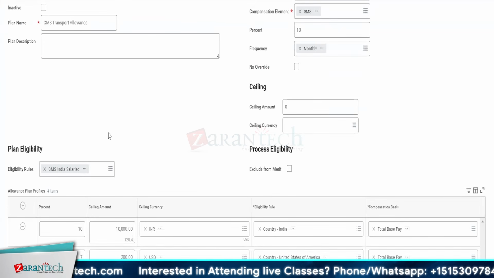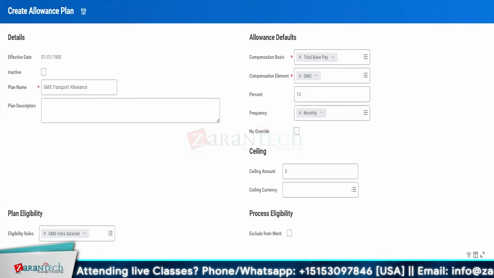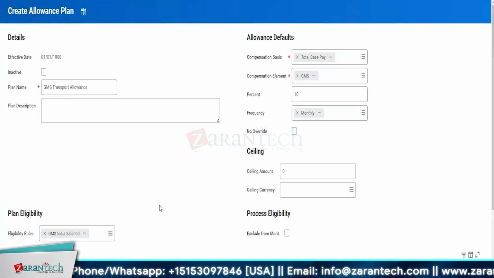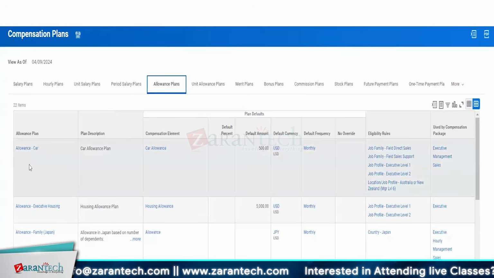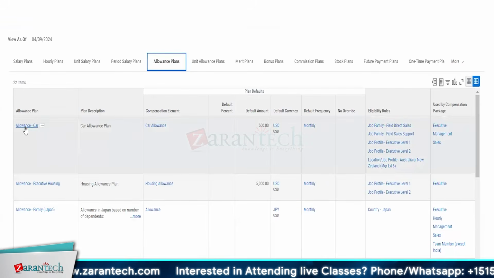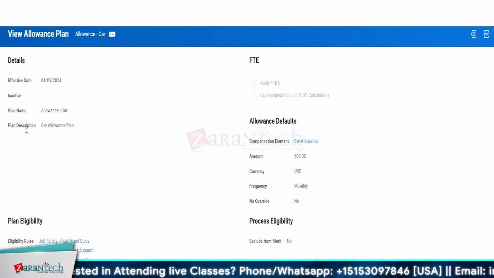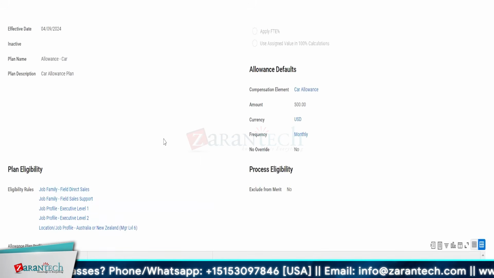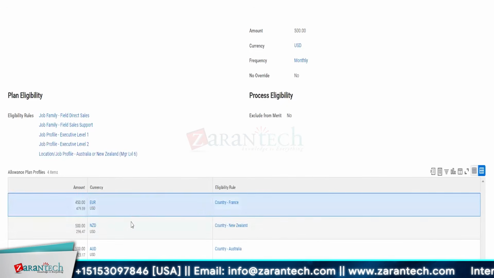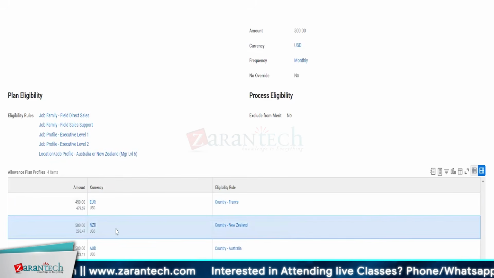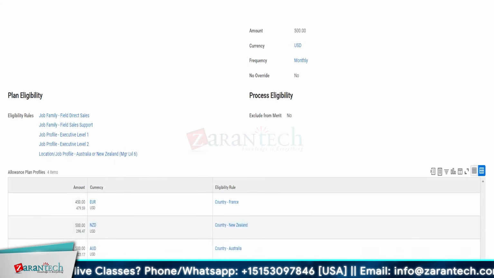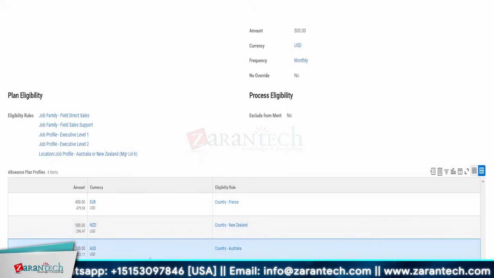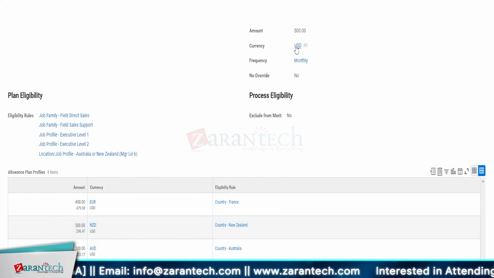Now, this is not just for percentage-based allowances. I'm just going to cancel this; I'm not going to create it. You can also have this configured for amount-based allowance plans. For example, if I take this allowance plan here, you can see that for this car allowance, you have 4 profiles. If the country is France, you have a different value. If the country is New Zealand, a different value. If Australia, a different value. And if the United Kingdom, a different value. If the country is none of these, you have a default value of 500 US dollars.